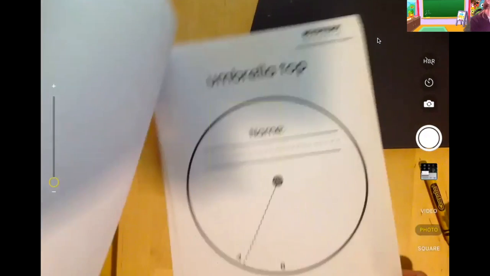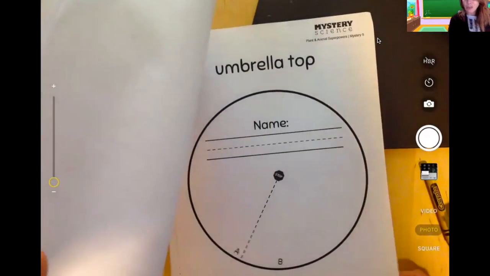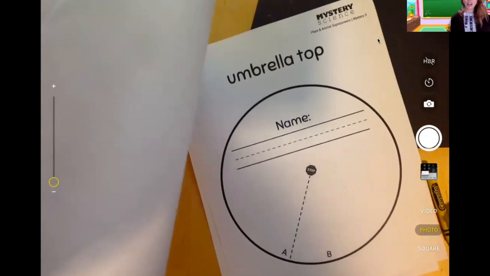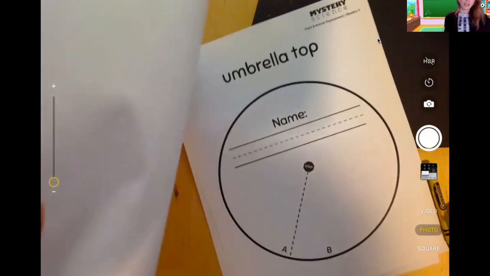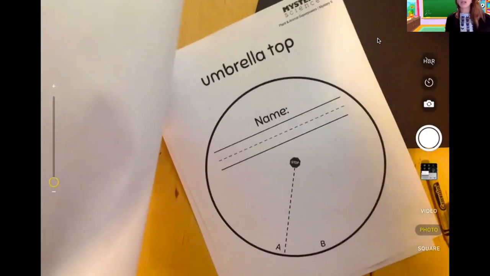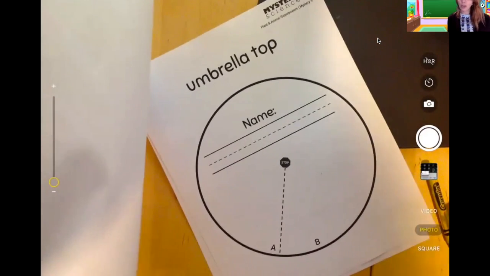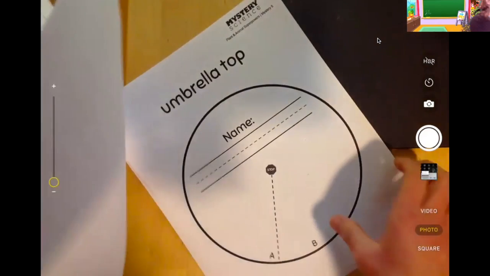So we're going to go towards the back to this side where it says umbrella top, because we're going to talk about how do trees stay in the ground, right? We saw some trees fall over in the storm yesterday, the day before, but a lot of them stayed. And how did they not just blow over in the wind, right? So we're going to learn about how does that happen.